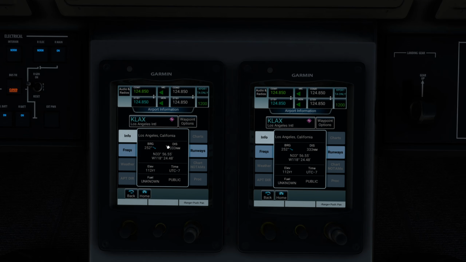So its bearing location, the distance to it from where you currently sit, its latitude and longitude numbers, the elevation that it sits at. So this is helpful when you're determining minimums for landing. And then these time, fuel, and public. I don't know that I've really ever seen those change, so I don't know if they update each time or not. So I'm not sure if those are operable or not. But basically, it gives you airport information.